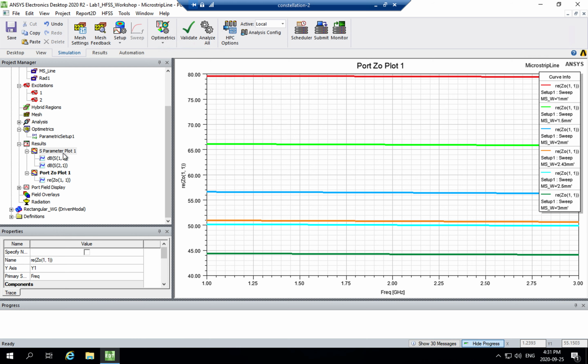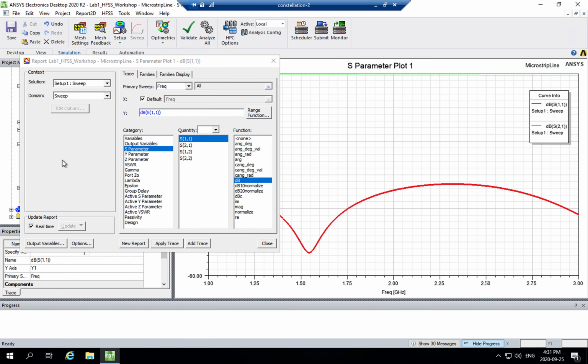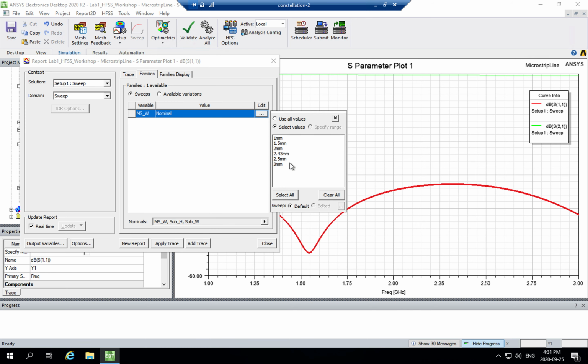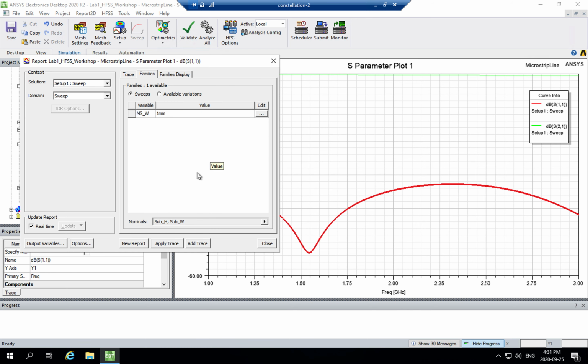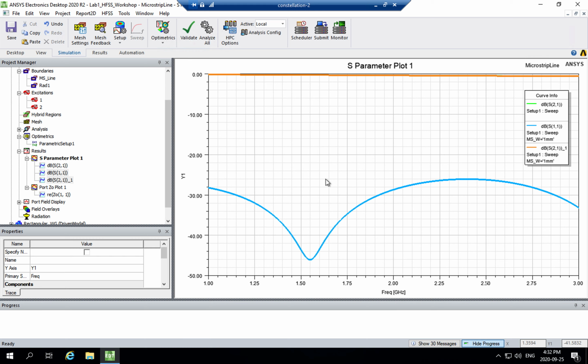Would you guys expect the S parameters to change as you change the width of the line? You can think about that answer. So if I plot the S parameters, let's say at 1 millimeter, would they change? So the S parameters are not going to change. I actually should have created a new report. Let me delete that and do it again.